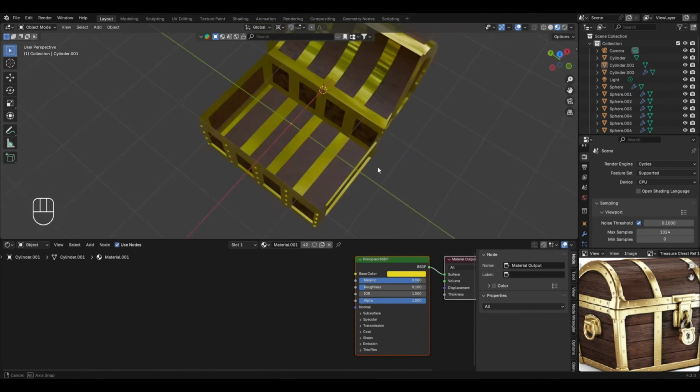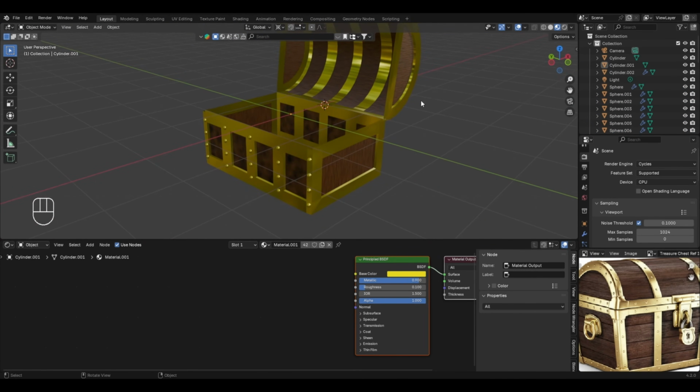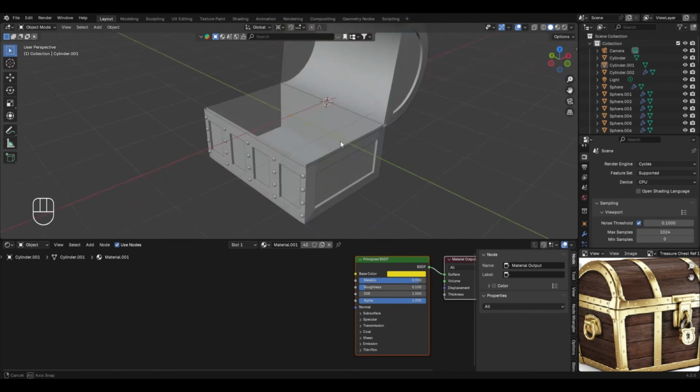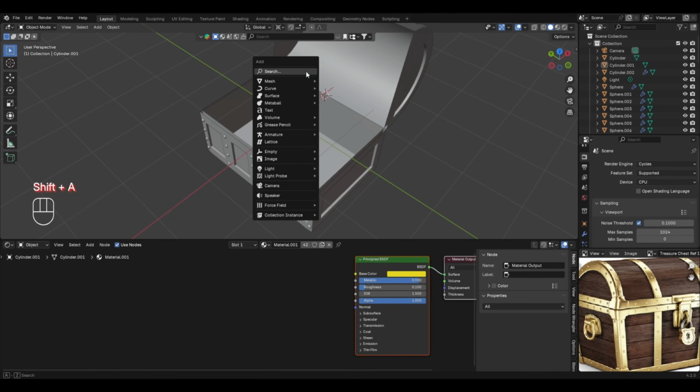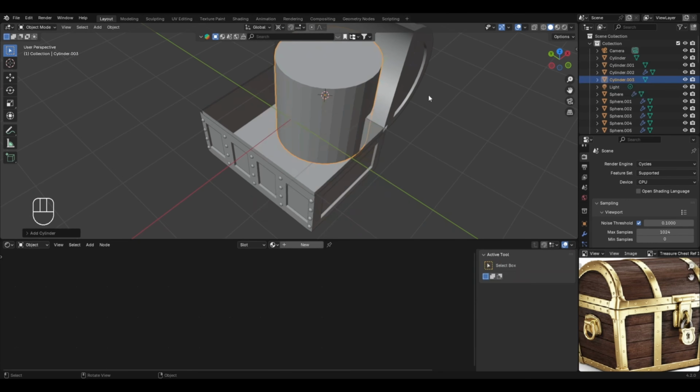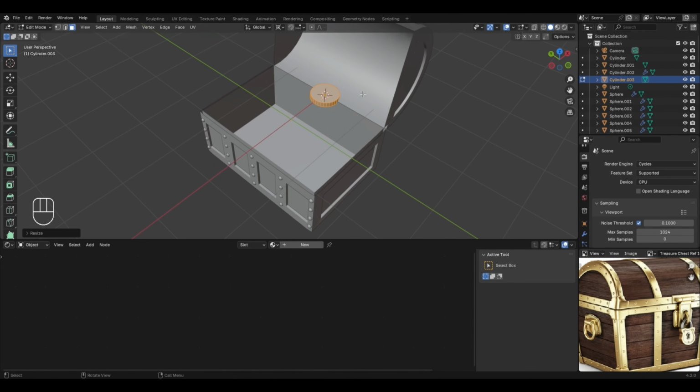Now the next thing that we'll be creating are some gold coins that will fall into the treasure chest. So for modeling the coins, let's return back to the object mode, and now let's add a cylinder object for modeling the coins. So press Shift plus A, then go to Mesh and select the cylinder, press Tab to enter the edit mode, and we'll first scale it down in the Z axis. After this, press S to scale it down like this until we have a shape and size which looks similar to that of a coin.